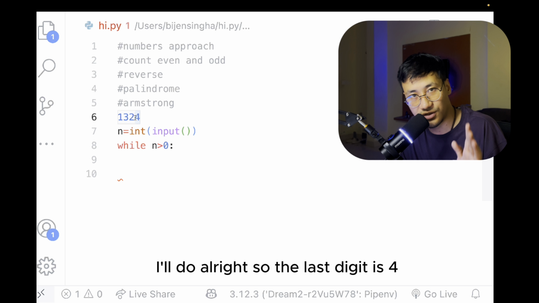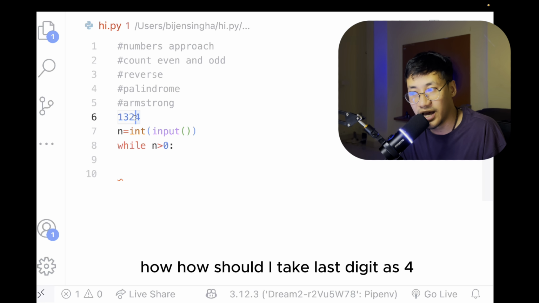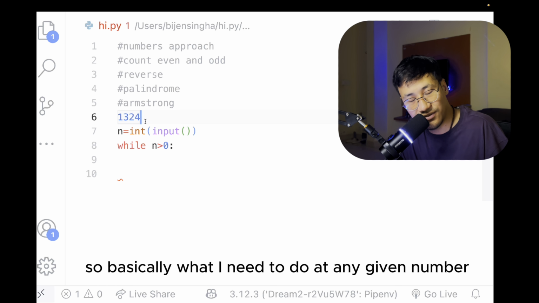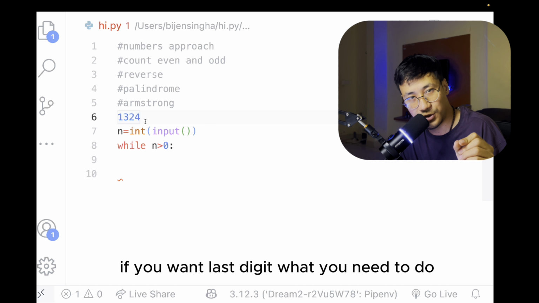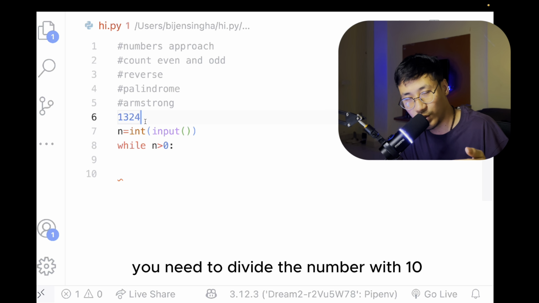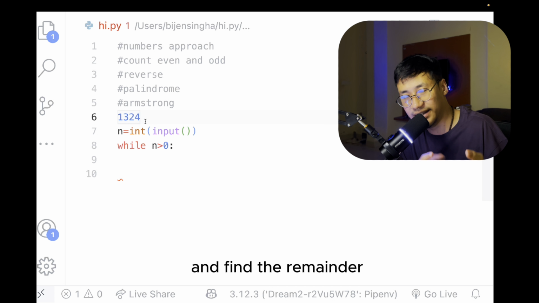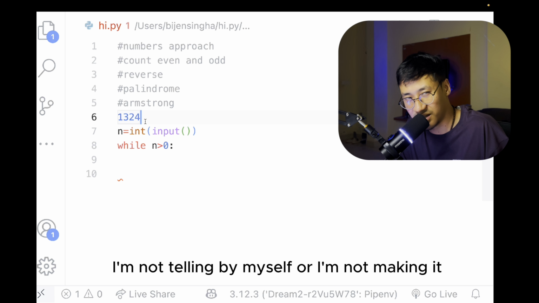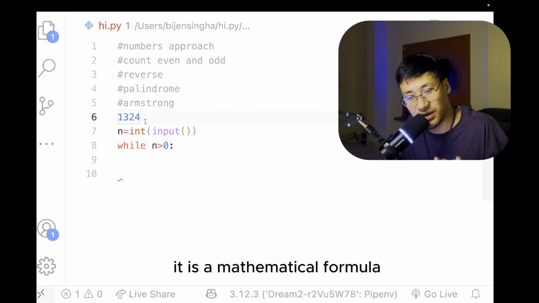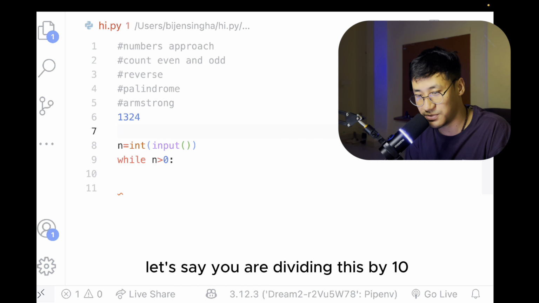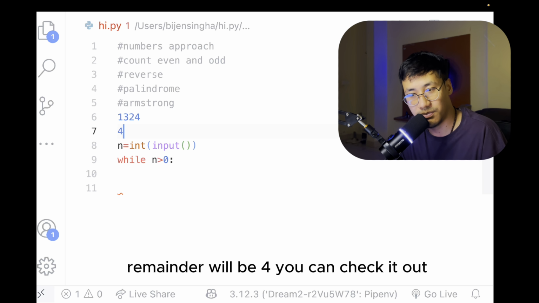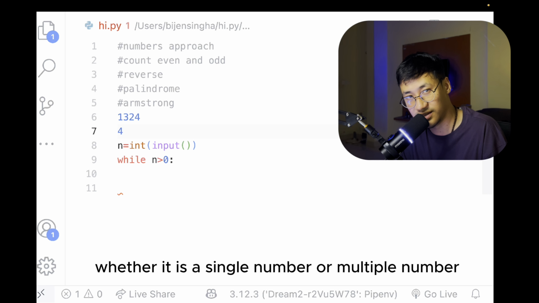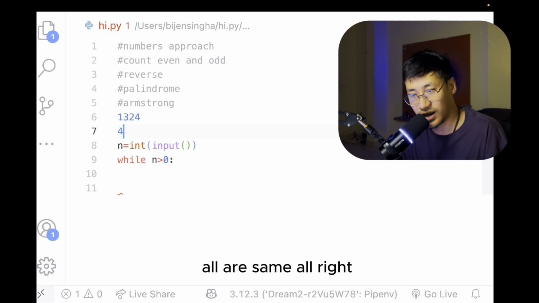So the last digit is 4. How should I take the last digit as 4? So basically, for any given number, if you want the last digit, you need to divide the number by 10 and find the remainder. This is a mathematical formula. I am not telling it by myself or making it up. It is a mathematical formula. Let's say you are dividing this by 10. What will be the remainder? The remainder will be 4. You can check it out. Alright, it is applicable to any number, whether it is a single digit or multiple digits, all are the same.